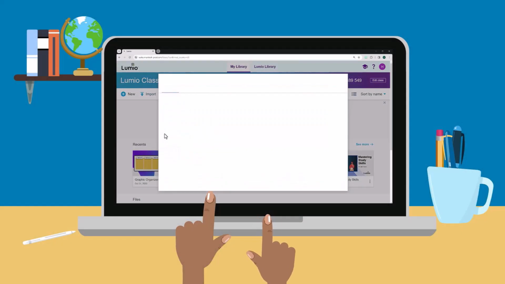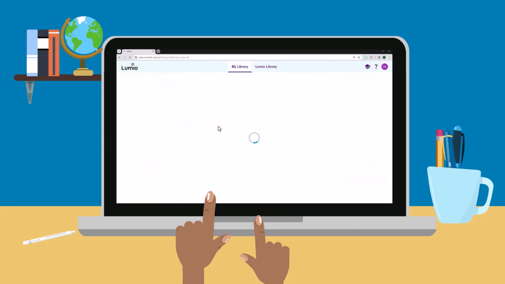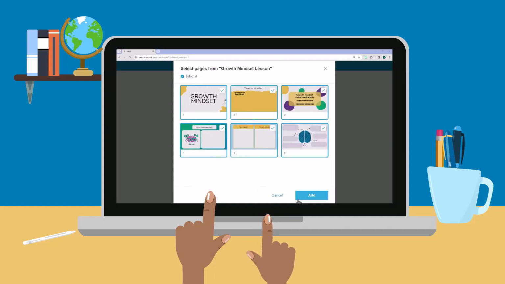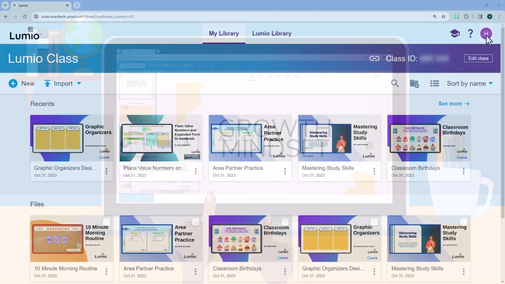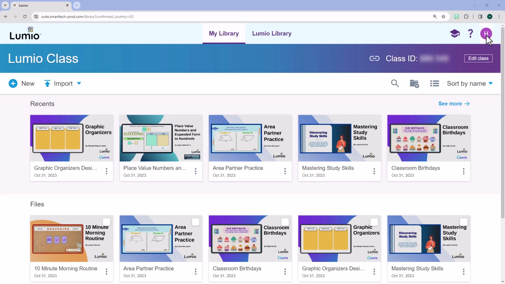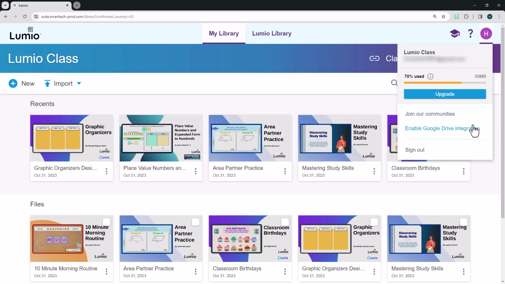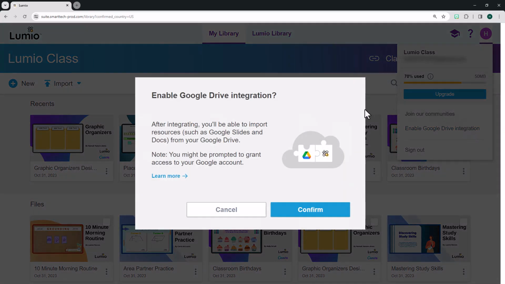Connecting your Google Drive to your Lumio account allows you to quickly and easily import your Google content into Lumio to add interactivity and increase student engagement. To enable the integration from within Lumio, select your profile in the upper right-hand corner and choose Enable Google Integration.